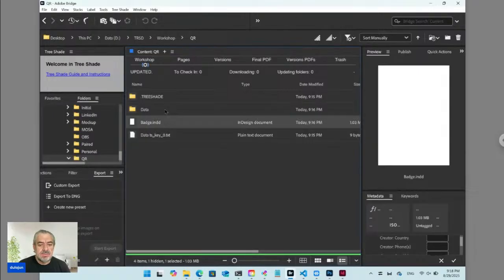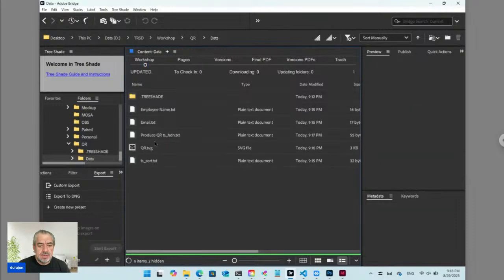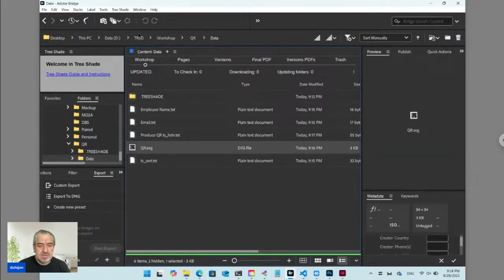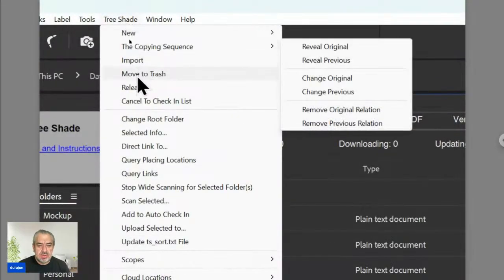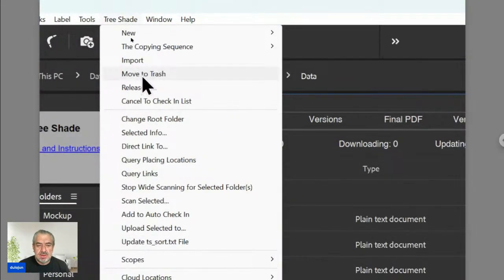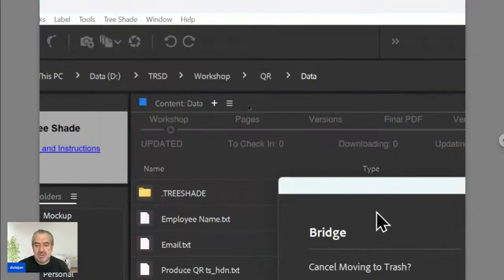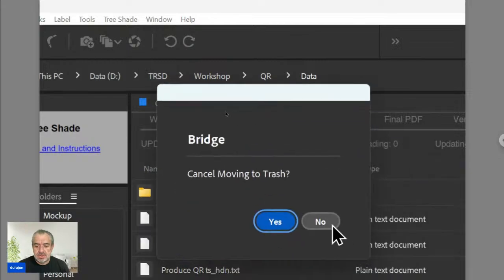And now what we want, now we have this QR, let's move to trash. Use the TreeShade menu, select move to trash. This command is recommended, so TreeShade traces the relations between the files and can warn you if the file is placed in a design document. Move to trash, cancel, no.